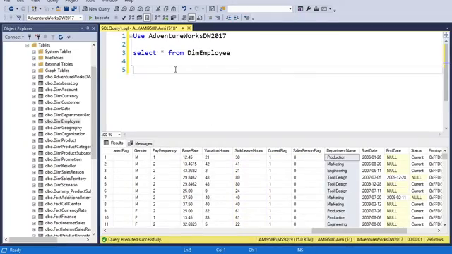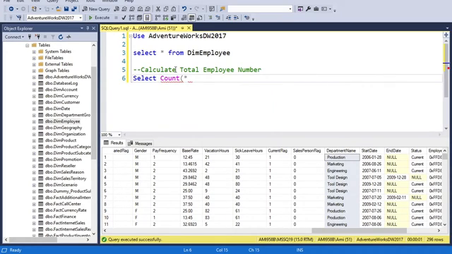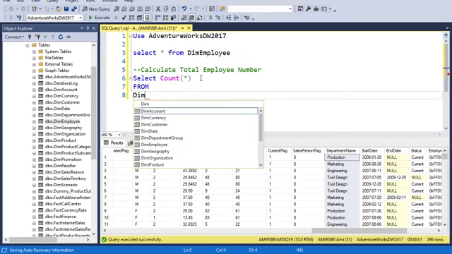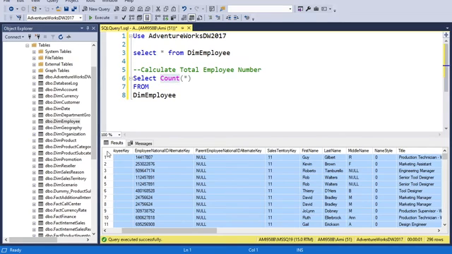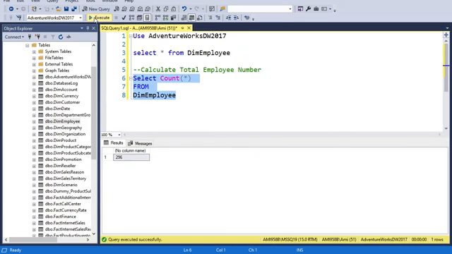Now let's say I want to calculate the total employee number. So what will be the query here? Select, and then we will use the aggregate function count and asterisk. Asterisk stands for all columns, and we are counting all rows from the employee table. This count function will take the set of all rows from this table and return a single value, which is the total count. Let's see the outcome of this query. The total number of rows in this table, where each row represents a single employee's detail, is 296.